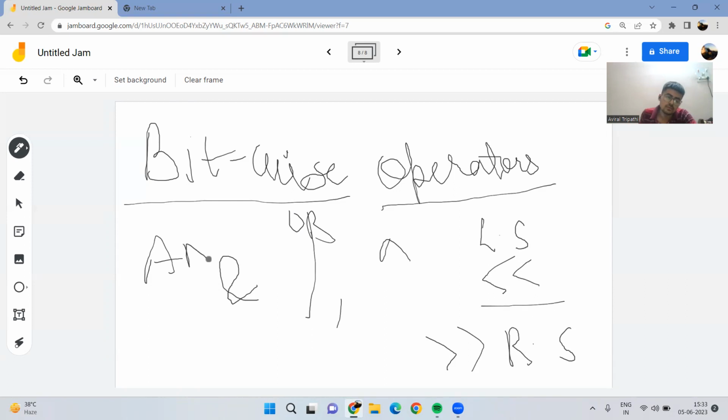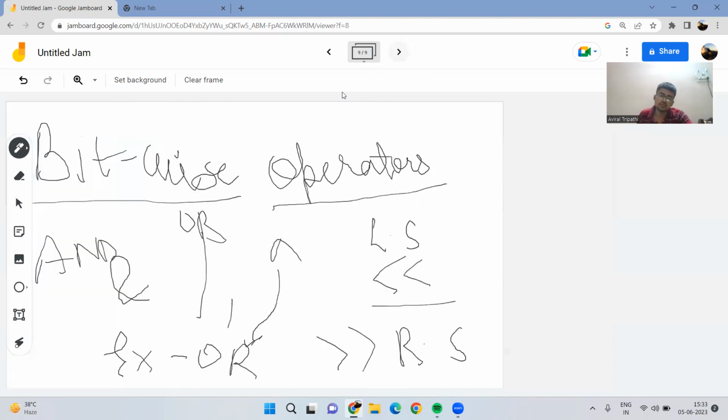This is AND. And this is XOR, or exclusive OR. I hope it's clear. So these are the operators that we normally use. And coming to the explanation of each operator.